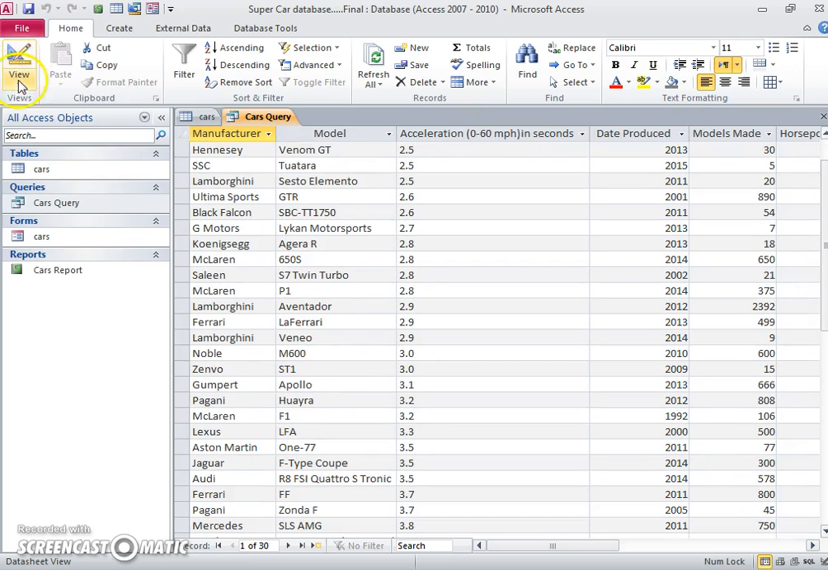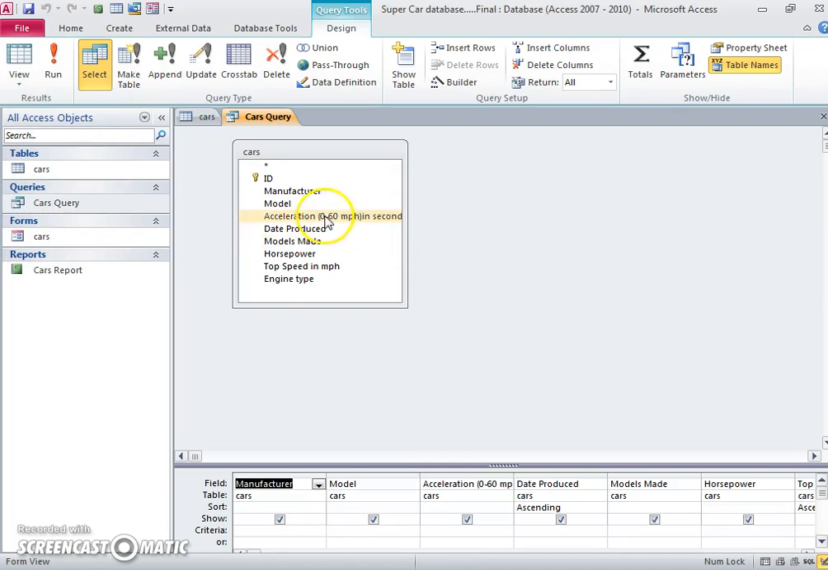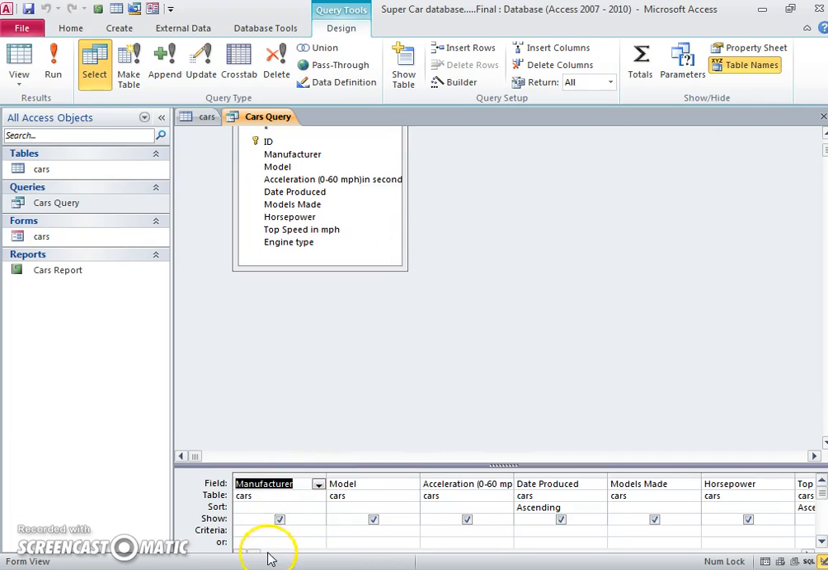So I can click view. This lets me edit it. So in design view, as you can see, it lets me edit what I've done. So manufacturer, I could change it to anything else here. Select that.